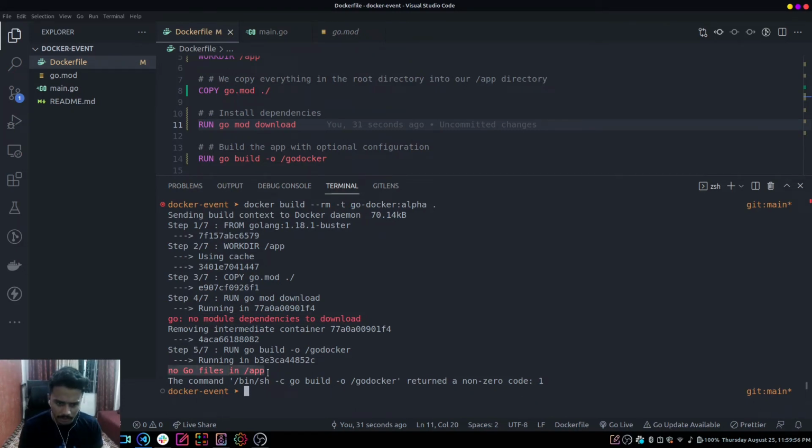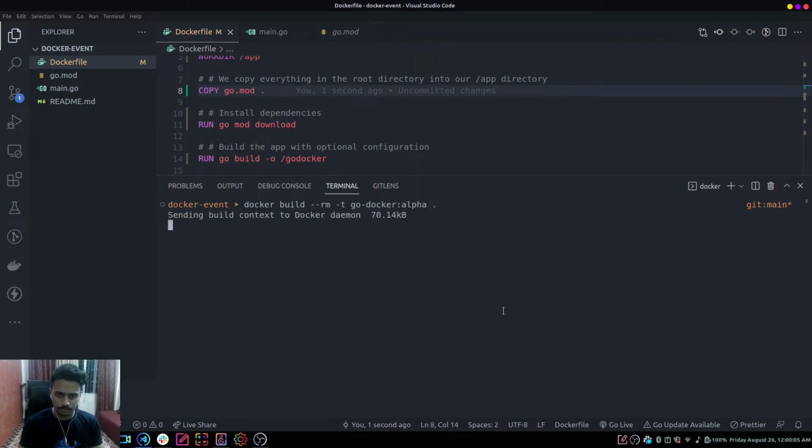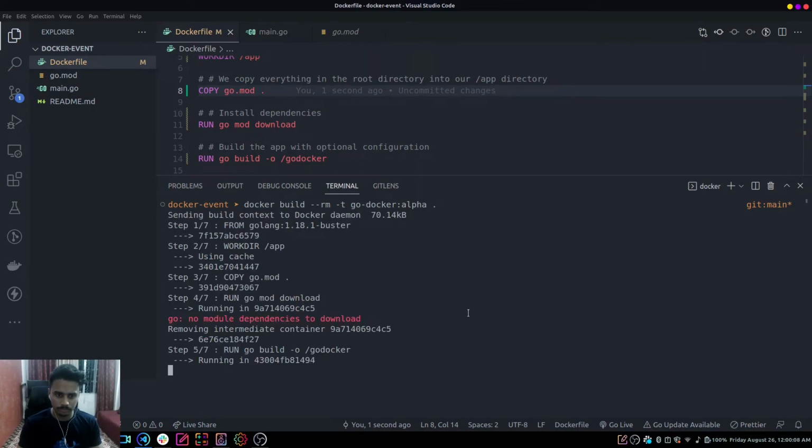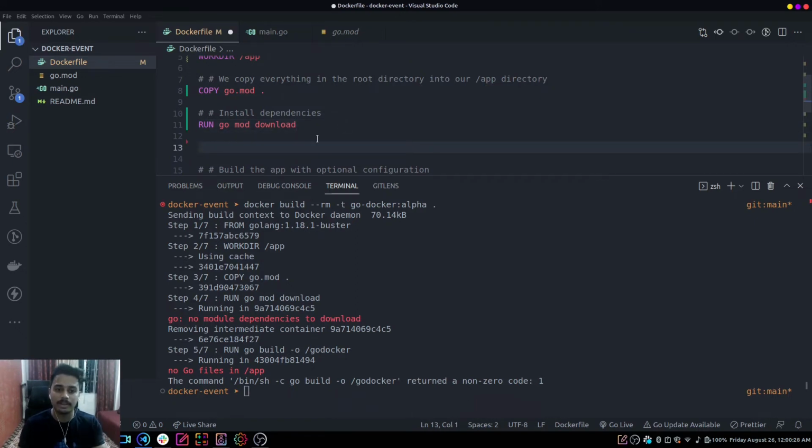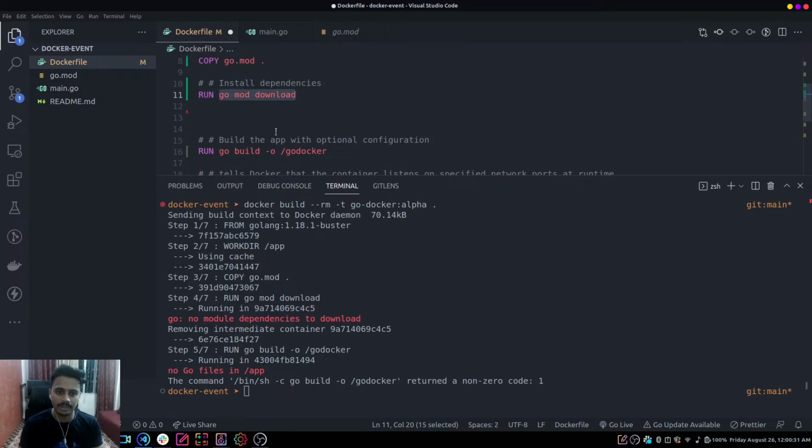And we have another issue here, no profiles in app. So first we need to... okay, I actually forgot another step. When we run the go mod download command for downloading our dependencies, we need to add an additional command, as I forgot to copy my Go files.